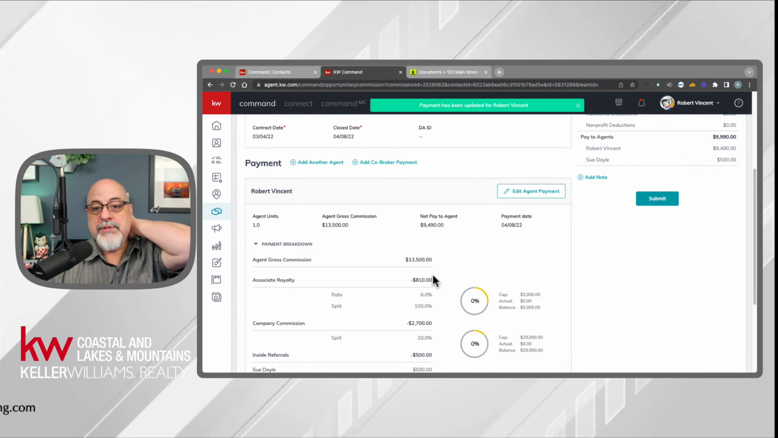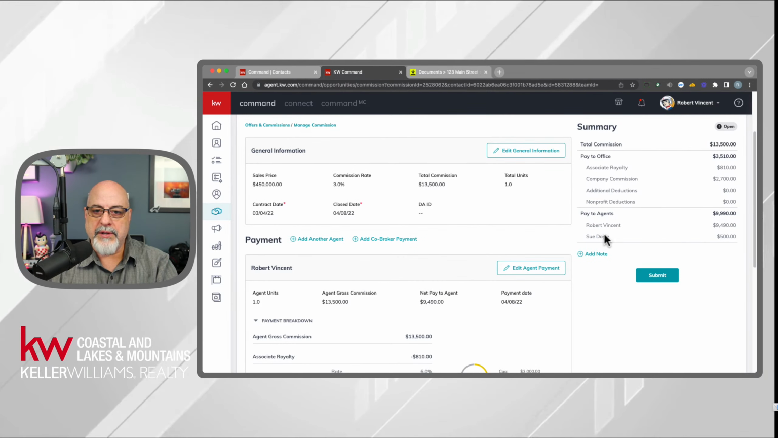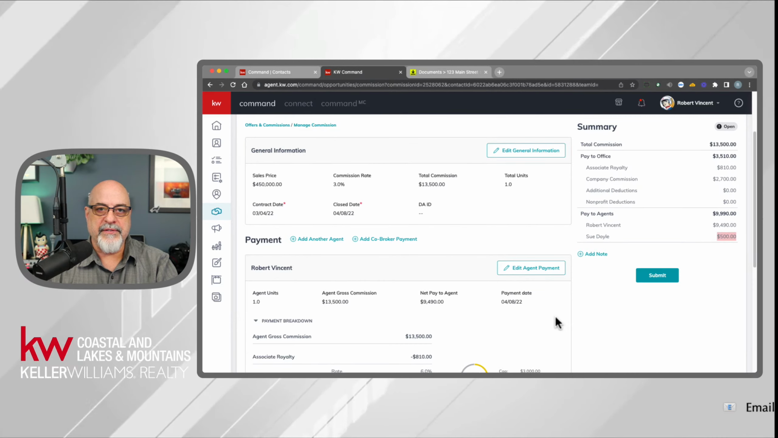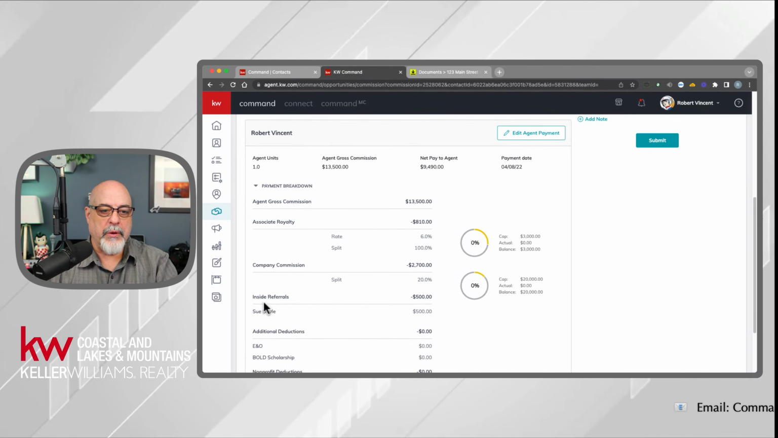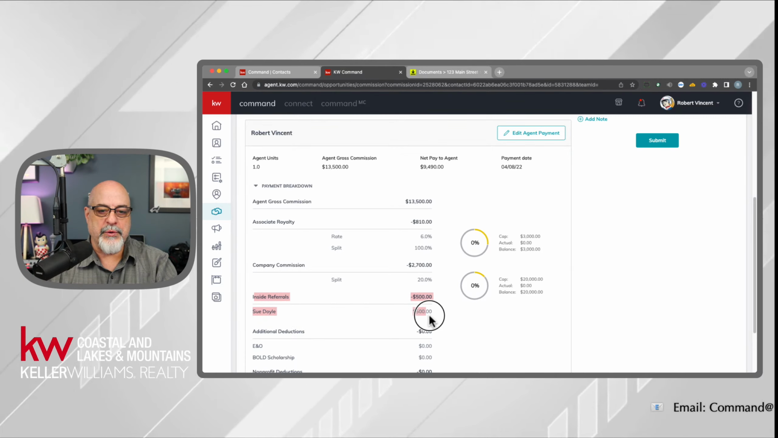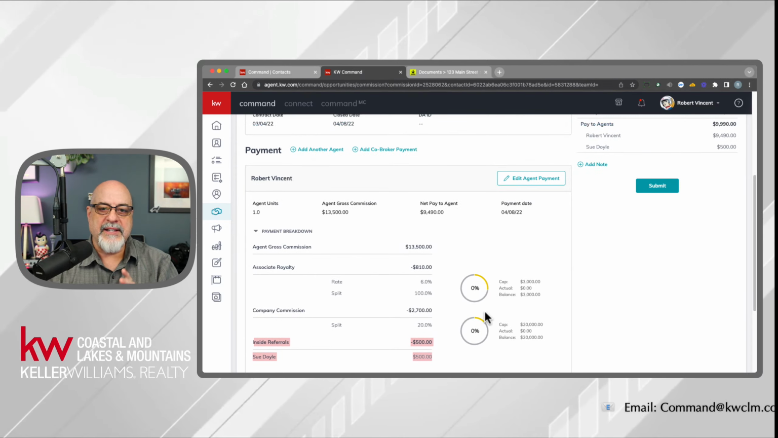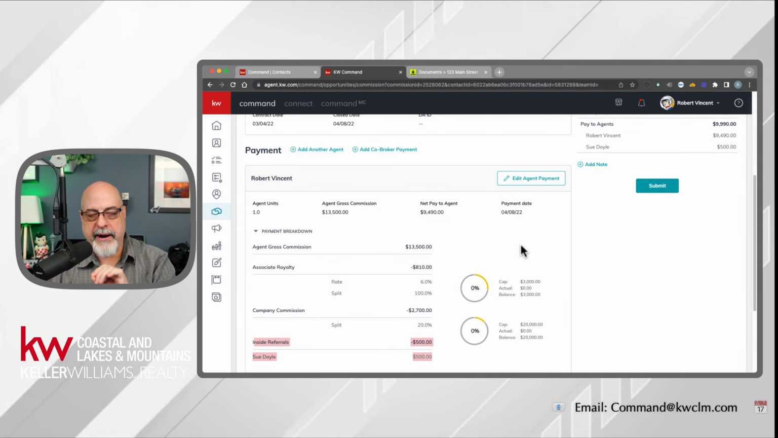Now if I close that dialog box, we have Sue Doyle's name up here on the top right as a pay to agent, $500. If we come down into the breakdown section, we will again see inside referrals, Sue Doyle, $500. So we've correctly identified, by editing the agent payment, an inside or outside referral.